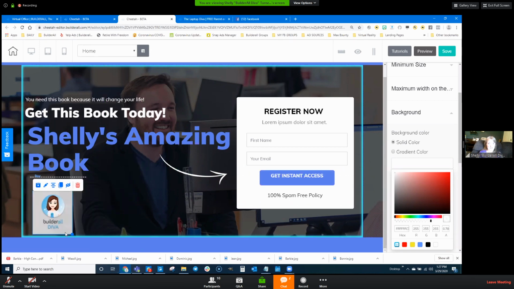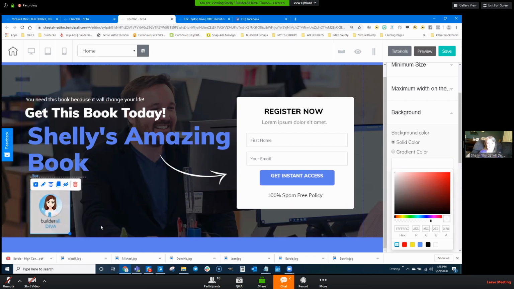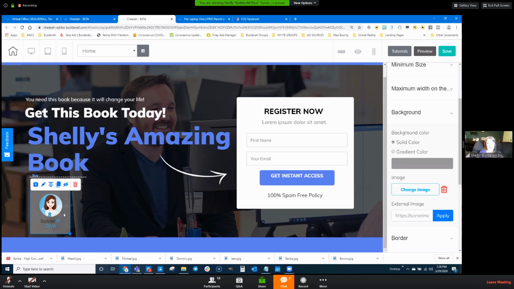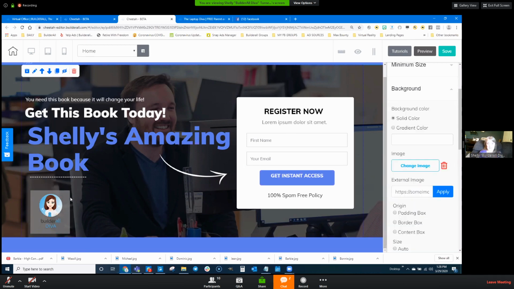If I put it under there, it's still kind of iffy if we like that. So maybe I can change the color of the box to a gray and transparent. So there, that almost works right there. So you can see the Builder All Diva. So once I got that in there, now I've got some design that I can do with the box.